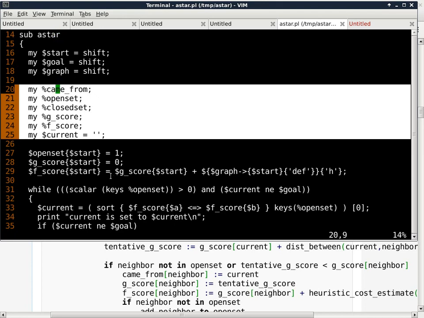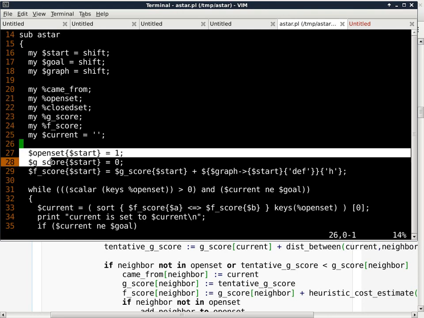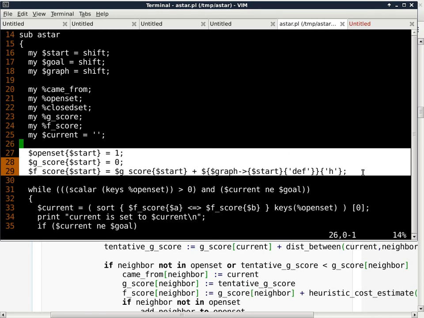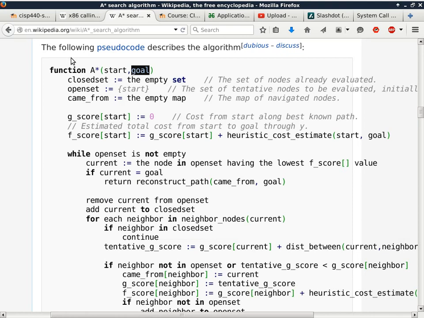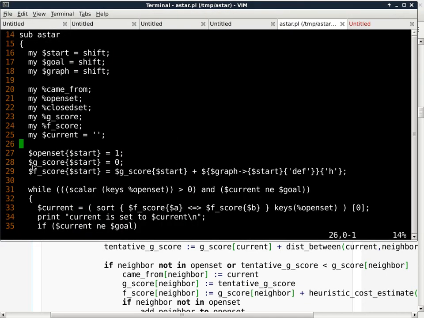But for the most part, other than not using the same open bracket, closed bracket sort of thing, you can see the initialization is the same as in the algorithm itself, in the pseudocode. In the pseudocode, we want the G-score of the start vertex to be 0, and that's basically accomplished by this statement here.